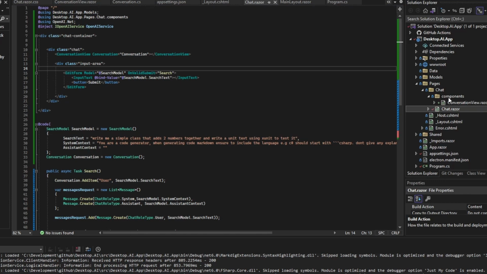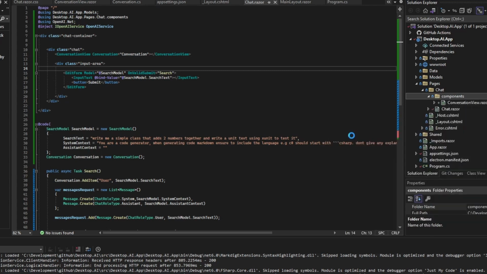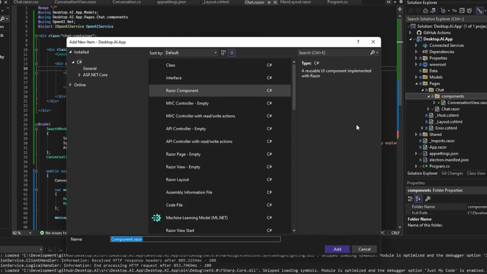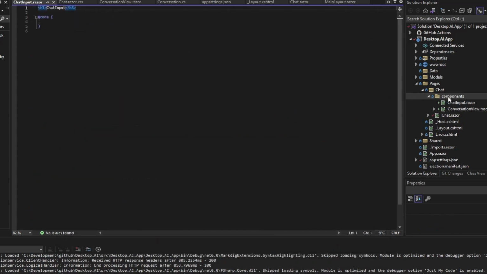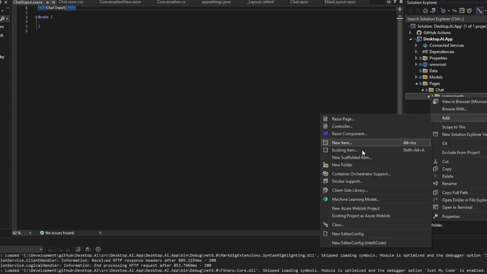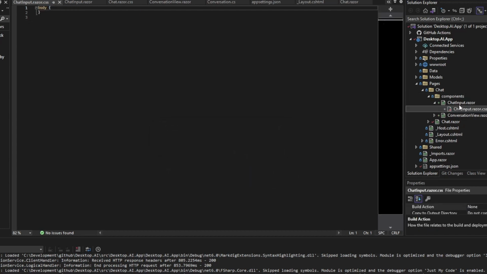We'll call this chat input. So we'll add a new Razor component. We'll call this chat input. And again, let's just go ahead and add a CSS file for this as well. So chatinput.razor.css. Add that in. Perfect. Cool.